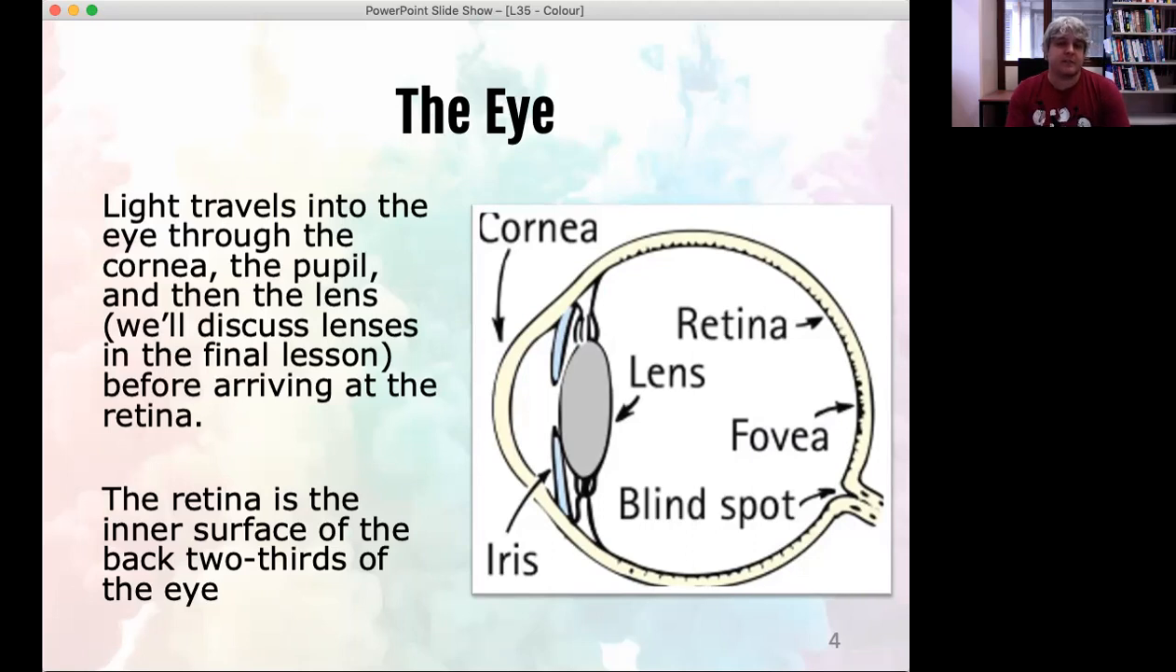And then the light rays, the photons, arrive on the retina. The retina is the inside of the back of the eyeball. So it's inside the eyeball, but it's the lining on the inside of the back of the eyeball. Don't worry about the blind spot or the fovea terms there. We're not going to look into those. I just want you to know that's where the retina is.